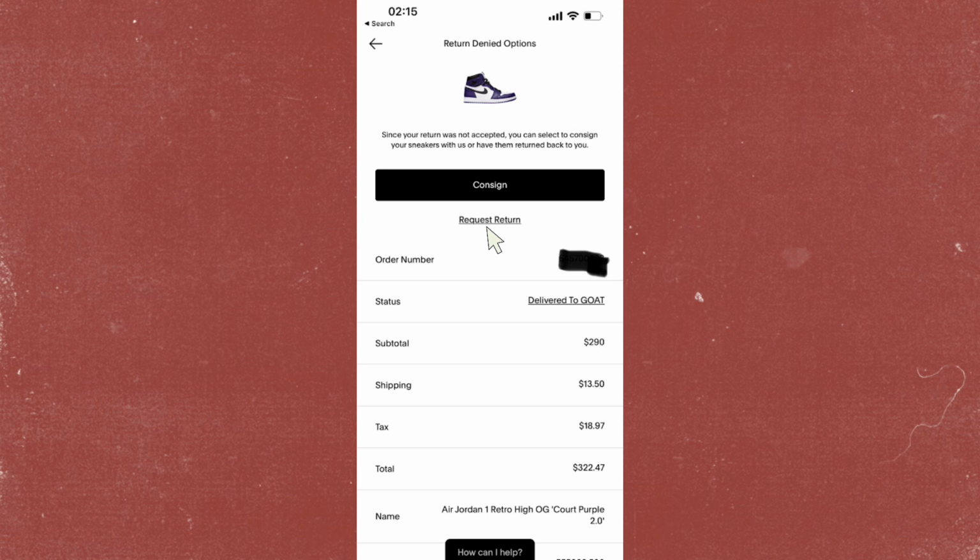After you submit the return request, Goat will guide you on how to return the item. This may include printing a return shipping label. Then pack the item securely, including all original packaging and accessories if possible. Then just attach the provided shipping label to your package and drop it off at the designated courier location as indicated in the instructions.